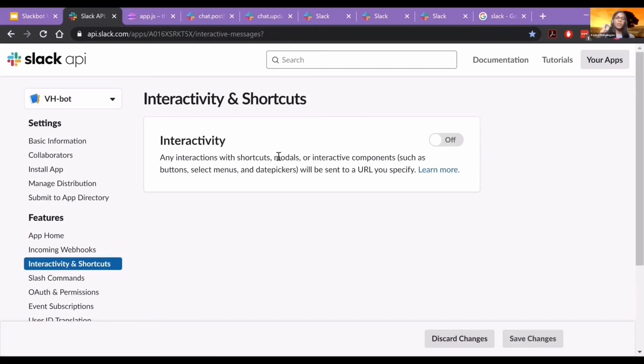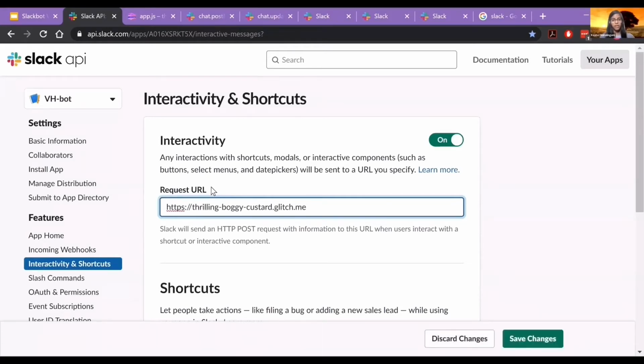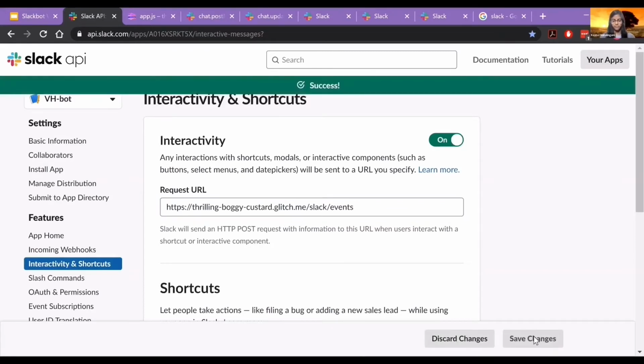This is an important step because if we don't enable interactivity, we can't send interactive messages at all. So we need to turn on interactivity. And then what we're going to do is under request URL, we're going to paste our glitch link like that. Yours will look different than ours. And then we're going to add on to the end of our link, Slack/events. Like that. And then we're going to save our changes.